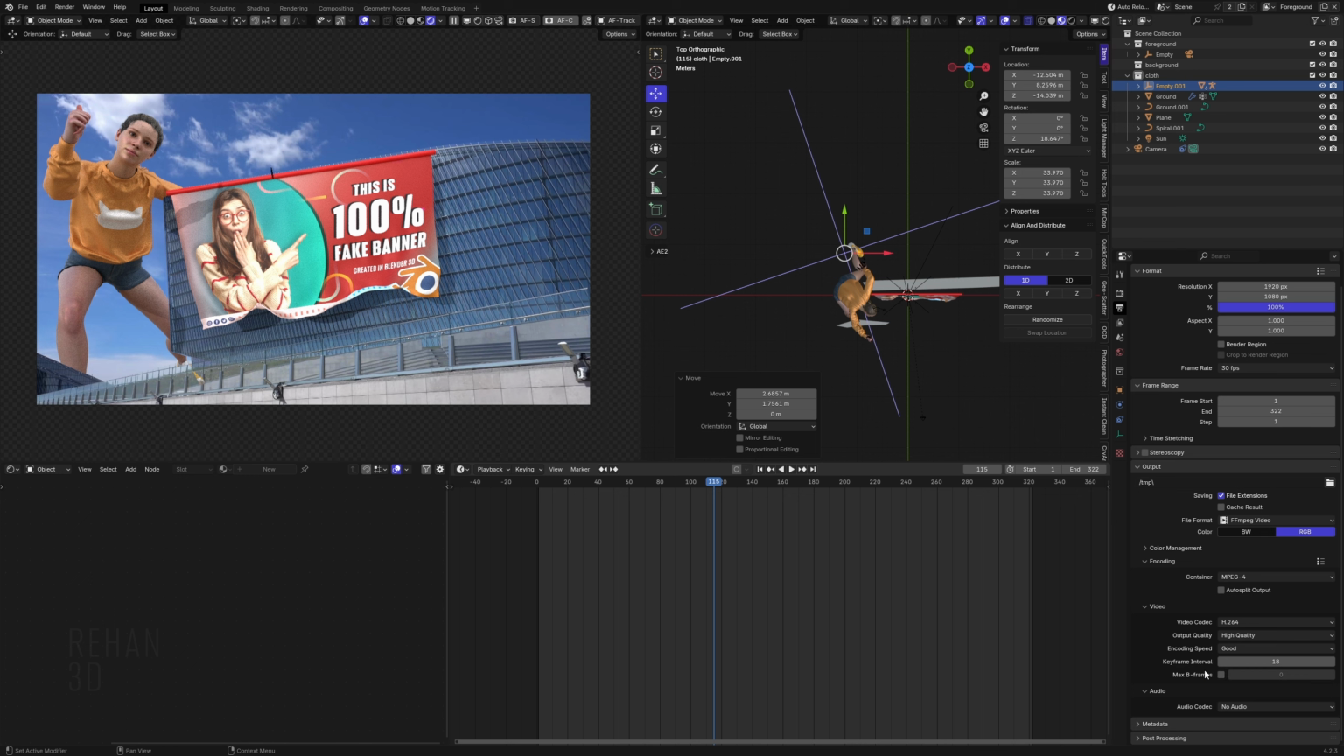After rendering the sequence, just import both sequences into After Effects or DaVinci Resolve, whichever you use, and do the final adjustments on the layers like color adjustments, color grading, etc. You can check out any of my previous tutorials for this.